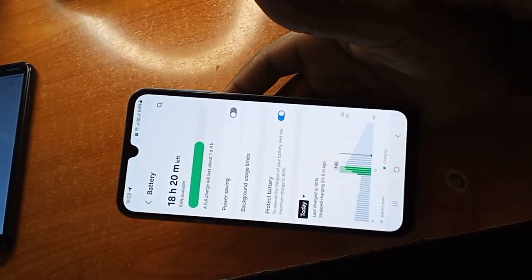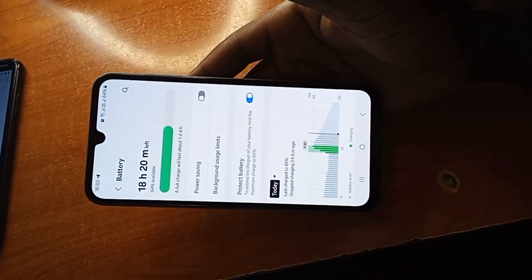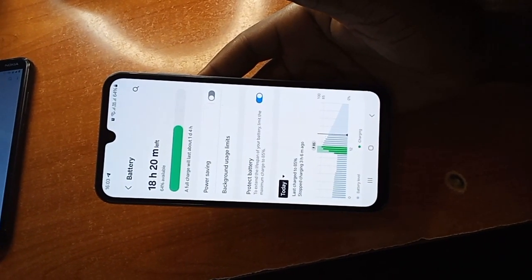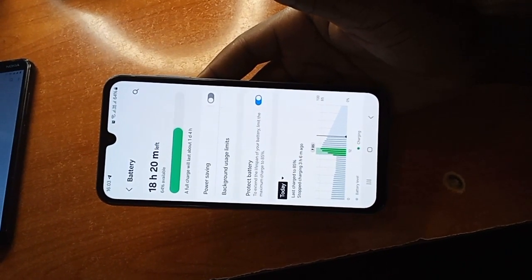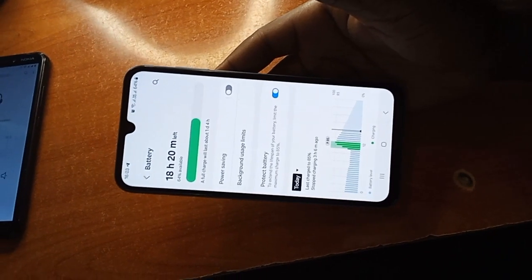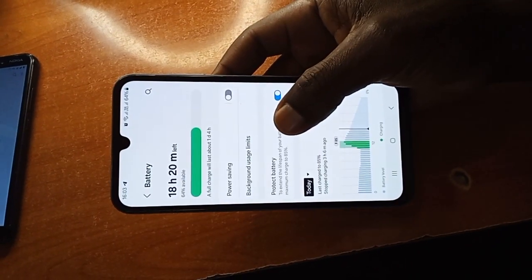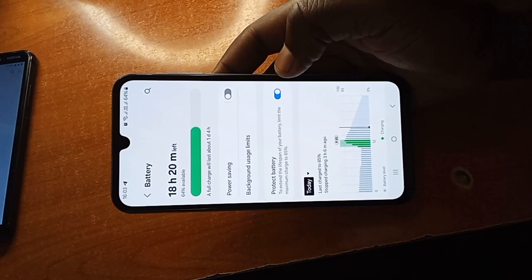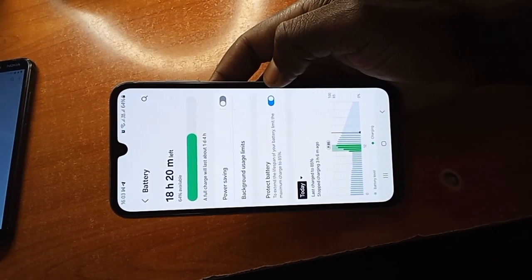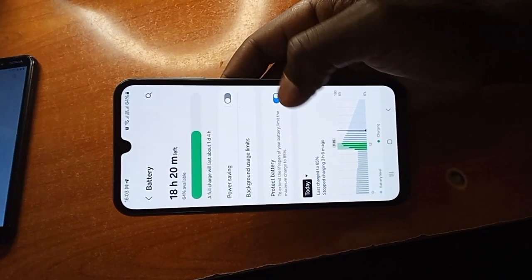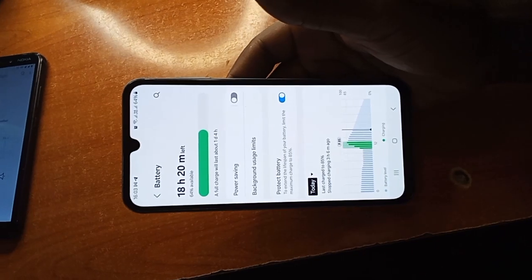One interesting feature that I've seen with the battery is that you can set it to charge up to 85%, which protects your battery. So anytime you plug in your charger, you can come to the battery settings and protect your battery by turning this on, and then it will only be charging up to 85%, and then it stops.